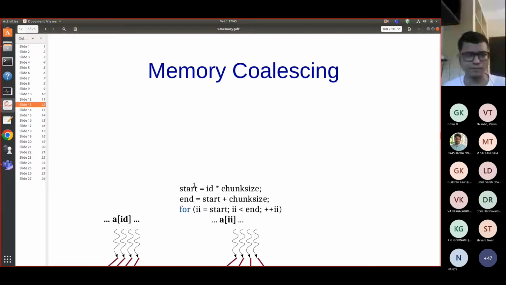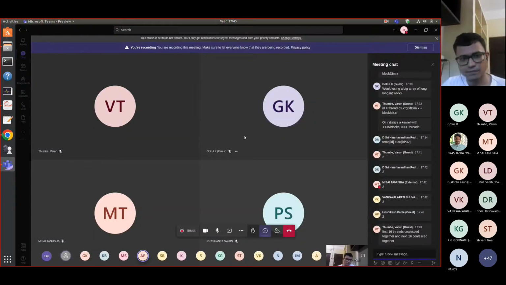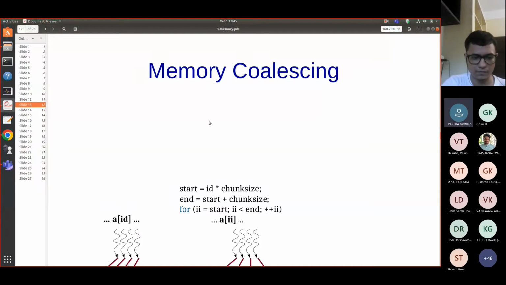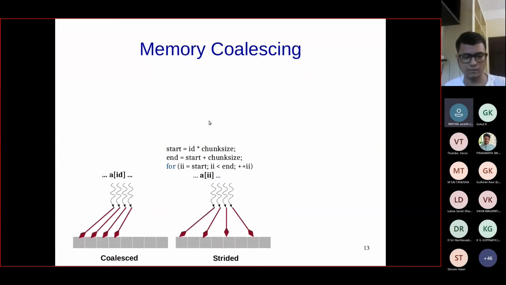Excuse me, sir. Yeah, please go ahead. Hello. Sir, instead of this code snippet, if we write ARR of ID plus 32, will it be completely uncoalesced? ARR of ID plus 32. Where are you telling? Here at this place? No, instead of this entire code snippet, I am taking ARR of ID plus 32 in each thread.